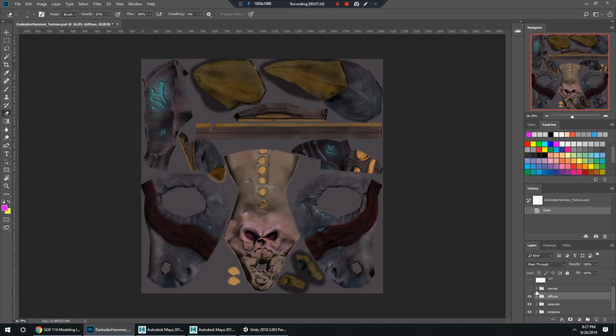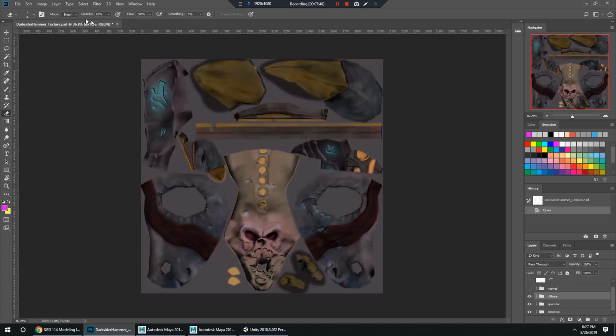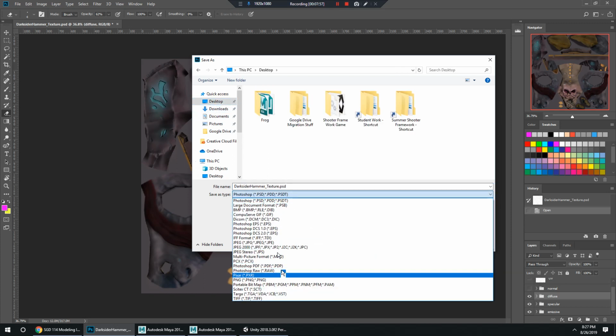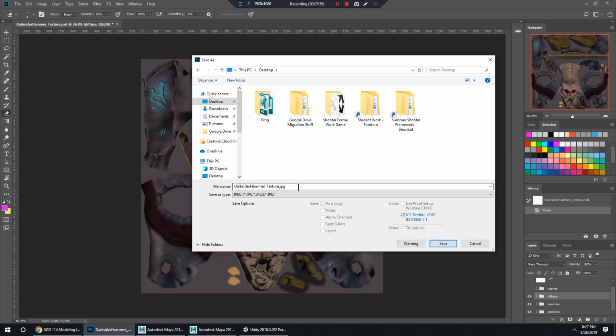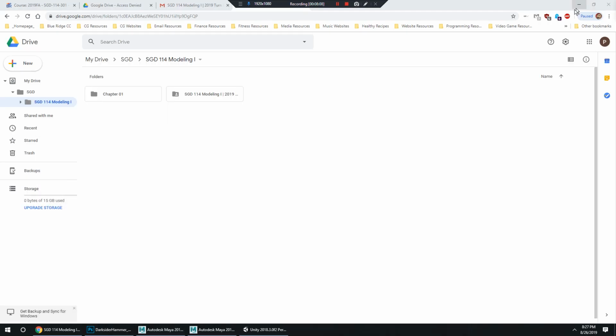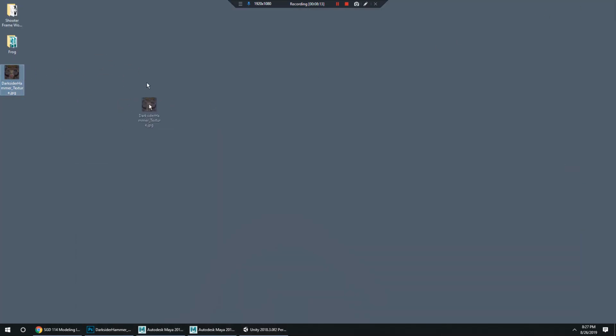What I'm going to do first is I'm going to make sure that whatever I want my instructor to see in my JPEG is the only thing visible. Now, if he wants to see my color map, I don't want to have my rainbow colored normal map showing. So I'm just going to have my diffuse, my color map showing. I'm going to go to File, Save As. And I'm just going to put this on my desktop for now because I'm going to upload it to Moodle. All right, so that's Darksider Hammer texture. And so we'll save that as a JPEG, not a PNG or a PSD, but a nice small JPEG that we can see right here.